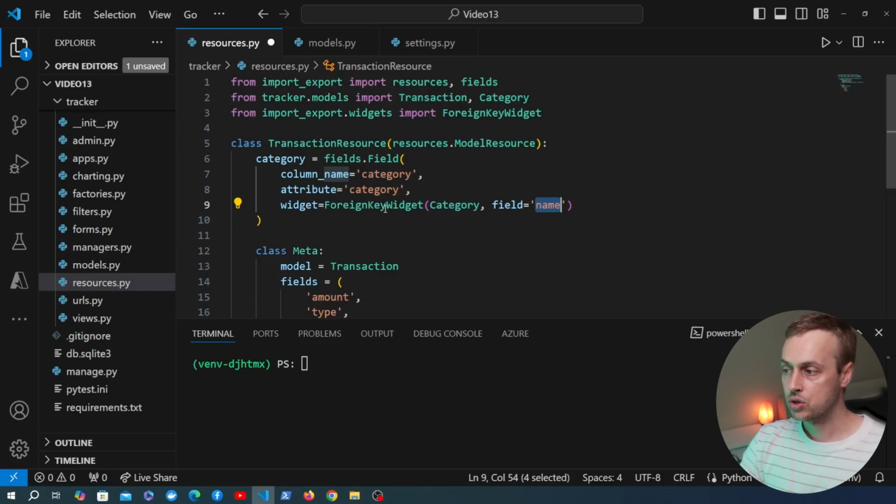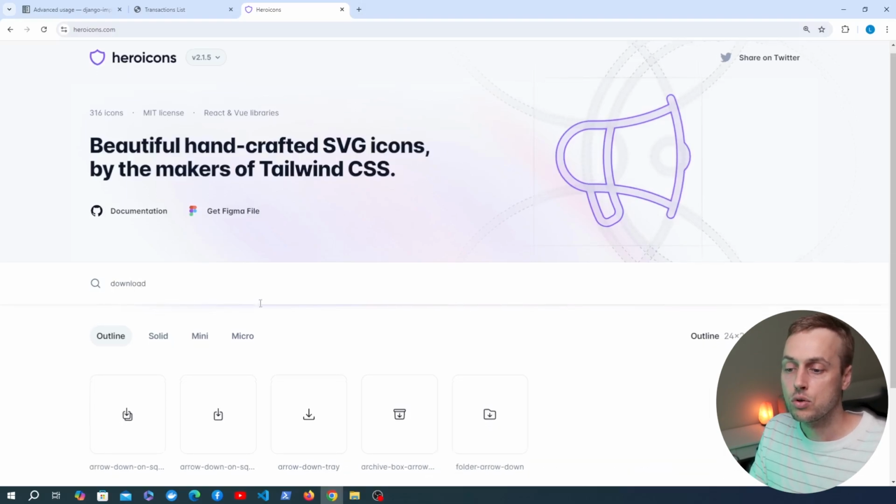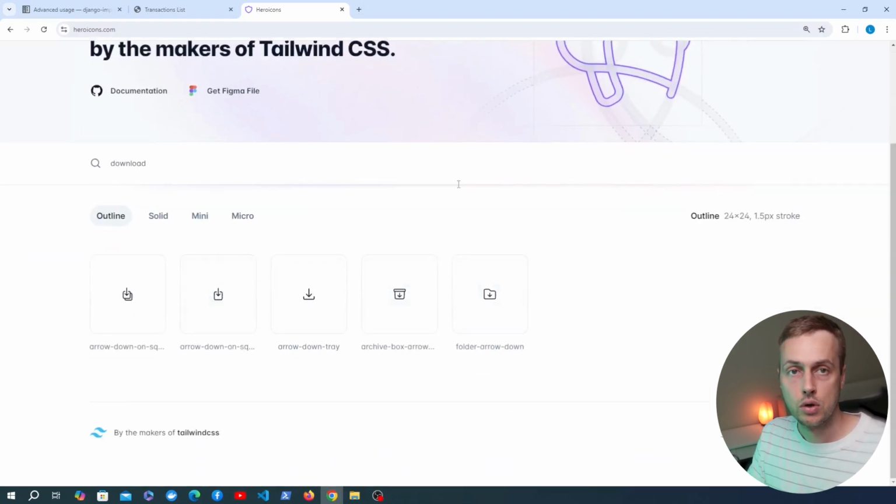Now we'll come back to this soon, but we're also going to define a button that's going to allow users to export the list of transactions. That's just going to be a mechanism for the user to click a button and then get an exported list of transactions. I'm going to go to Heroicons here, and let's search for a download icon, because ultimately what we're going to do is download or export the transactions. I'm going to copy one of these, and let's just use this one here, arrow down tray.